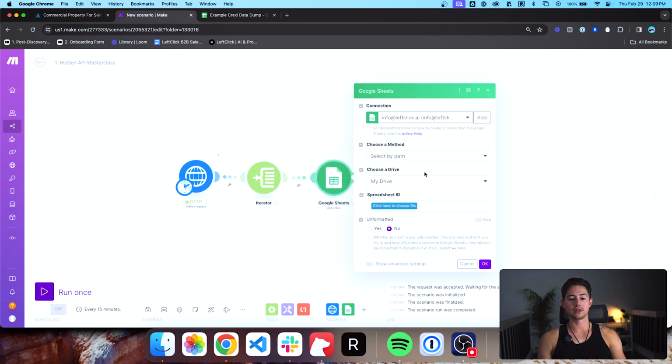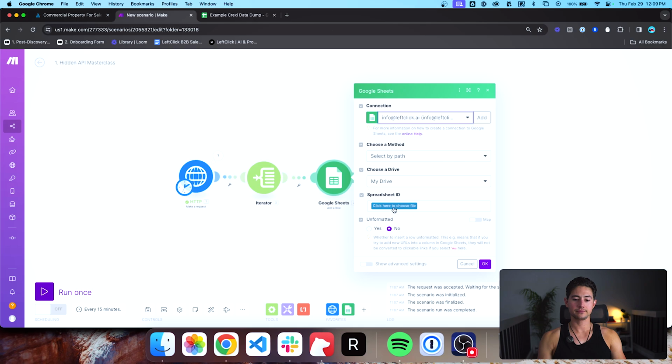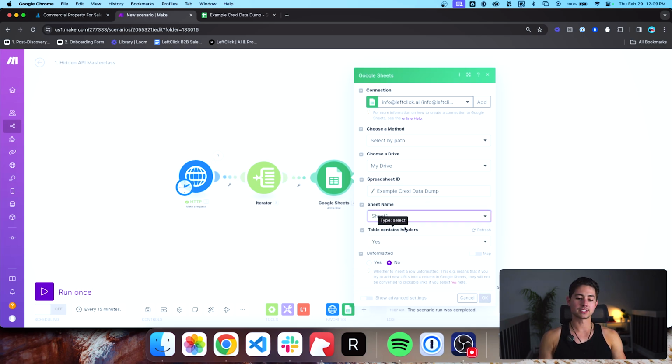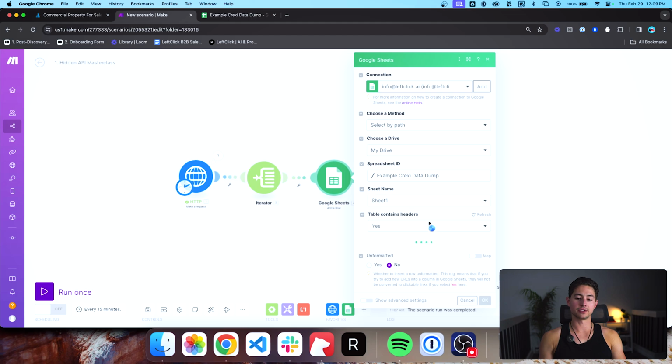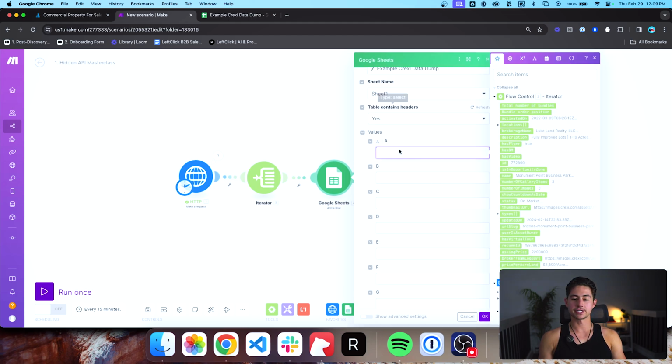Then this Google Sheet, I'm going to select the example correctc data dump that I just set up here, assuming that my authentication is still valid. Every time that red thing pops up, it just means that it's expired and you need to redo your authentication. I'm going to select all of the sheet information that I normally do. And then this doesn't contain headers, but it's okay. And then I'm going to go through here and just dump everything in.